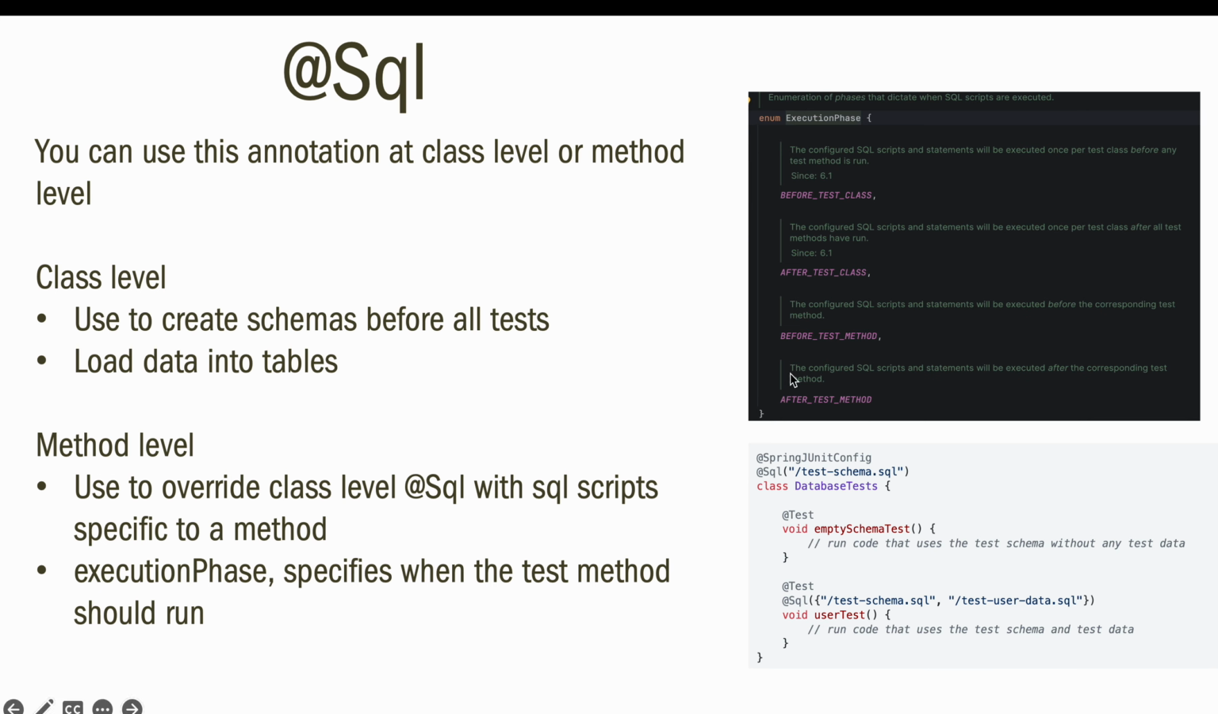Then we have AFTER_TEST_METHOD. Obviously, here we are saying the SQL script will execute after the test method has executed. Here I'm also thinking of a situation where you want to do some cleanups after your test method has maybe made some changes in a DB, and then you want to undo those changes or do some cleanups.